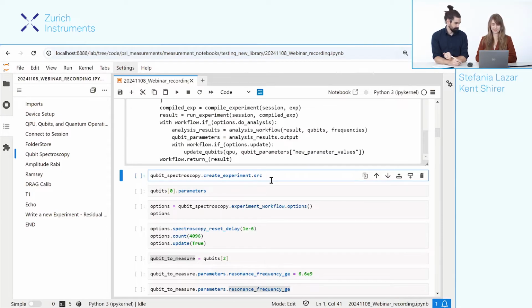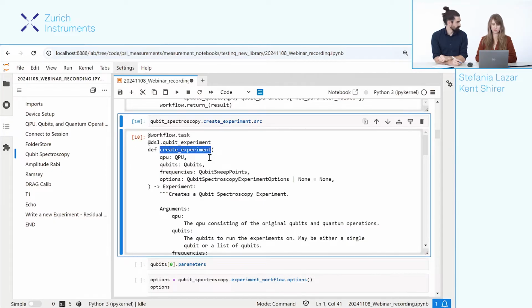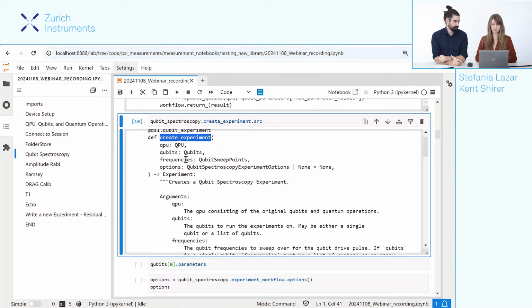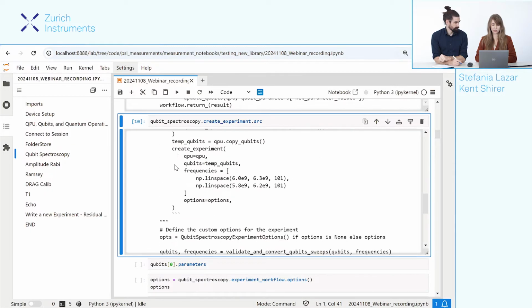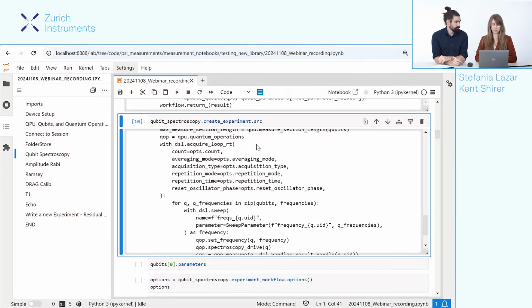Exactly. That's the next important part that I want to really focus on from all these tasks: the create experiment task, because here we create the pulse sequence for this experiment. It also has more or less the same input parameters: the QPU, the qubits, the frequencies, and the options. Then there's the big docstring here for you to know what is being done, and some validation, which I will not go over. And then this new concept, this new tool that we've introduced that lives in the QPU: the quantum operations, a set of quantum operations that we've defined. These are then used within the normal LabOne Q real-time acquire loop.